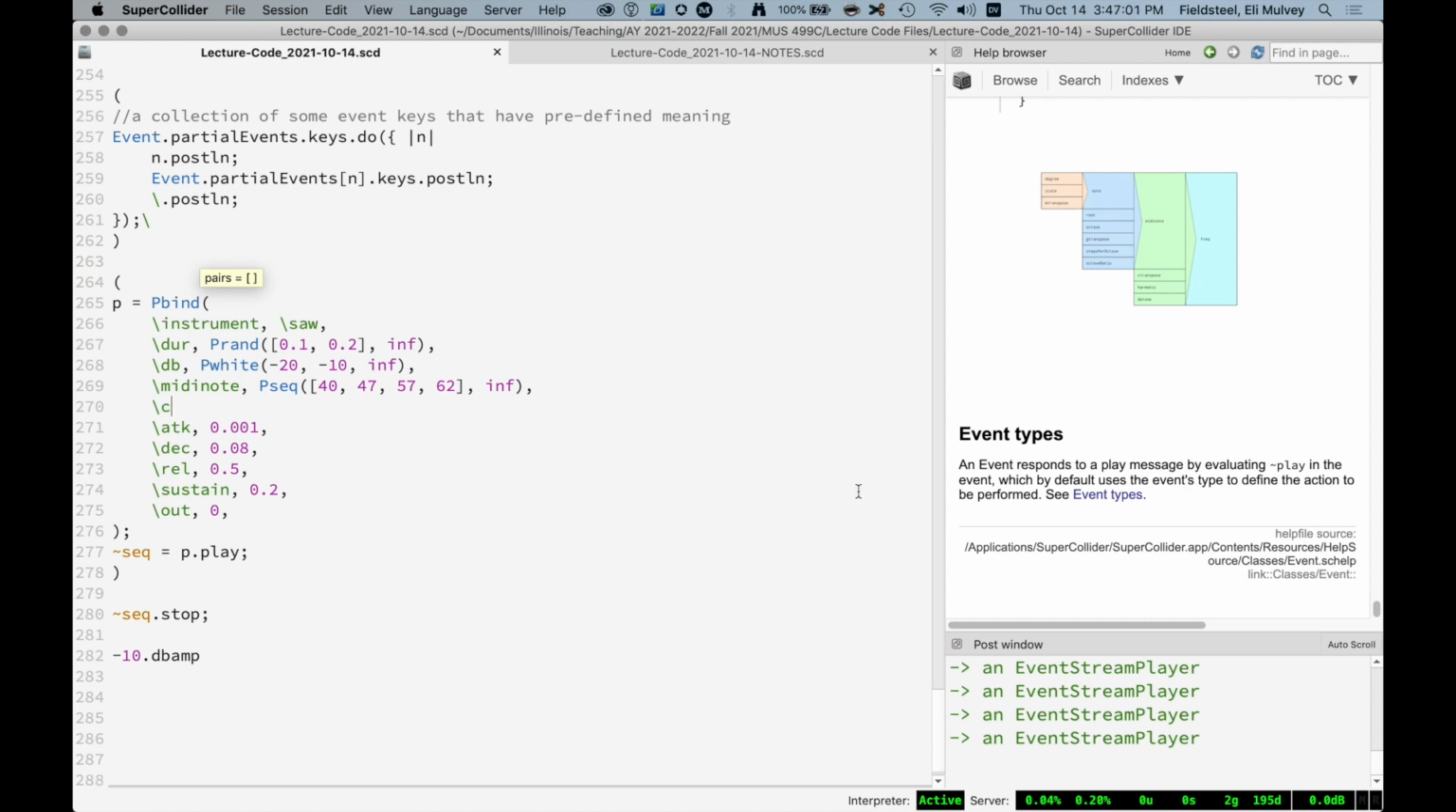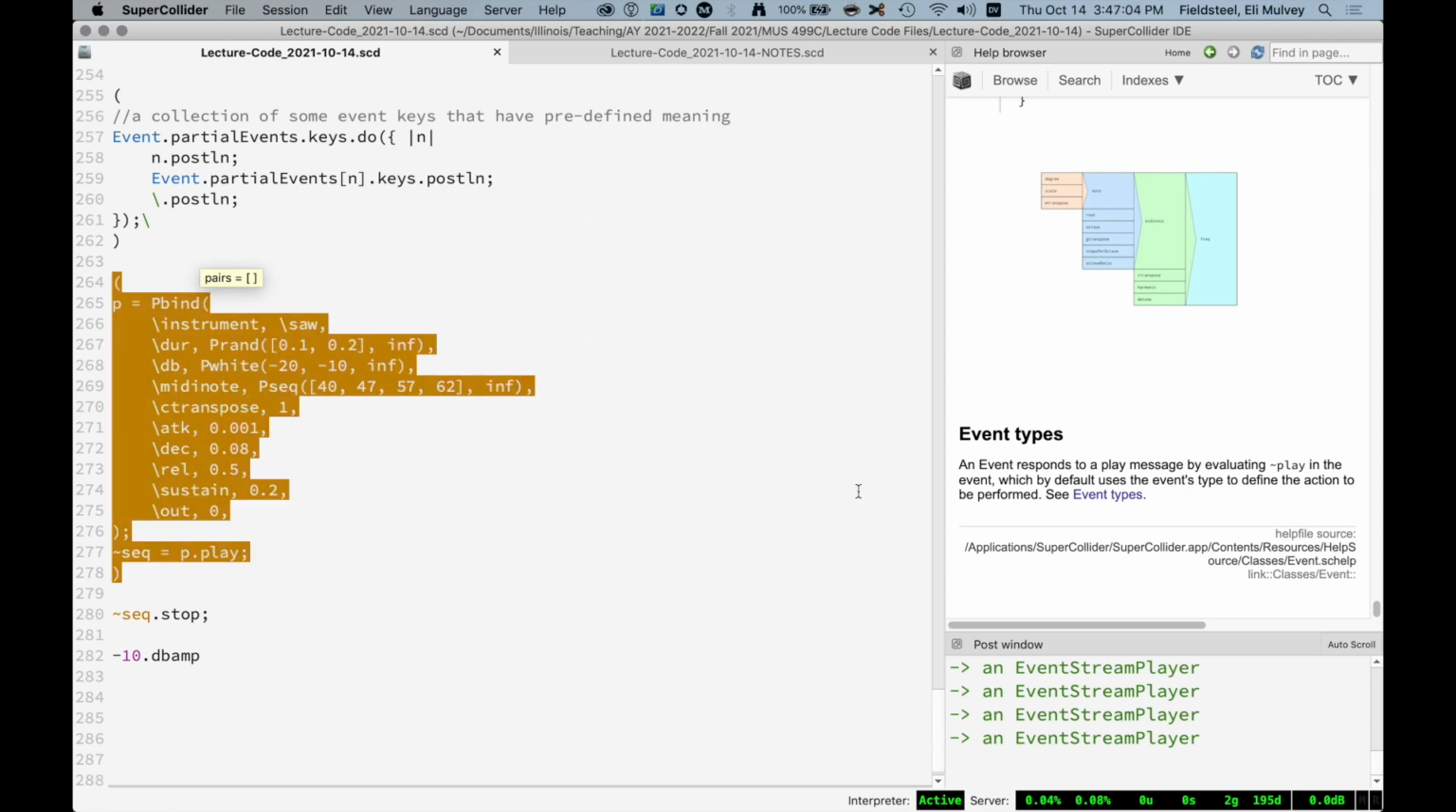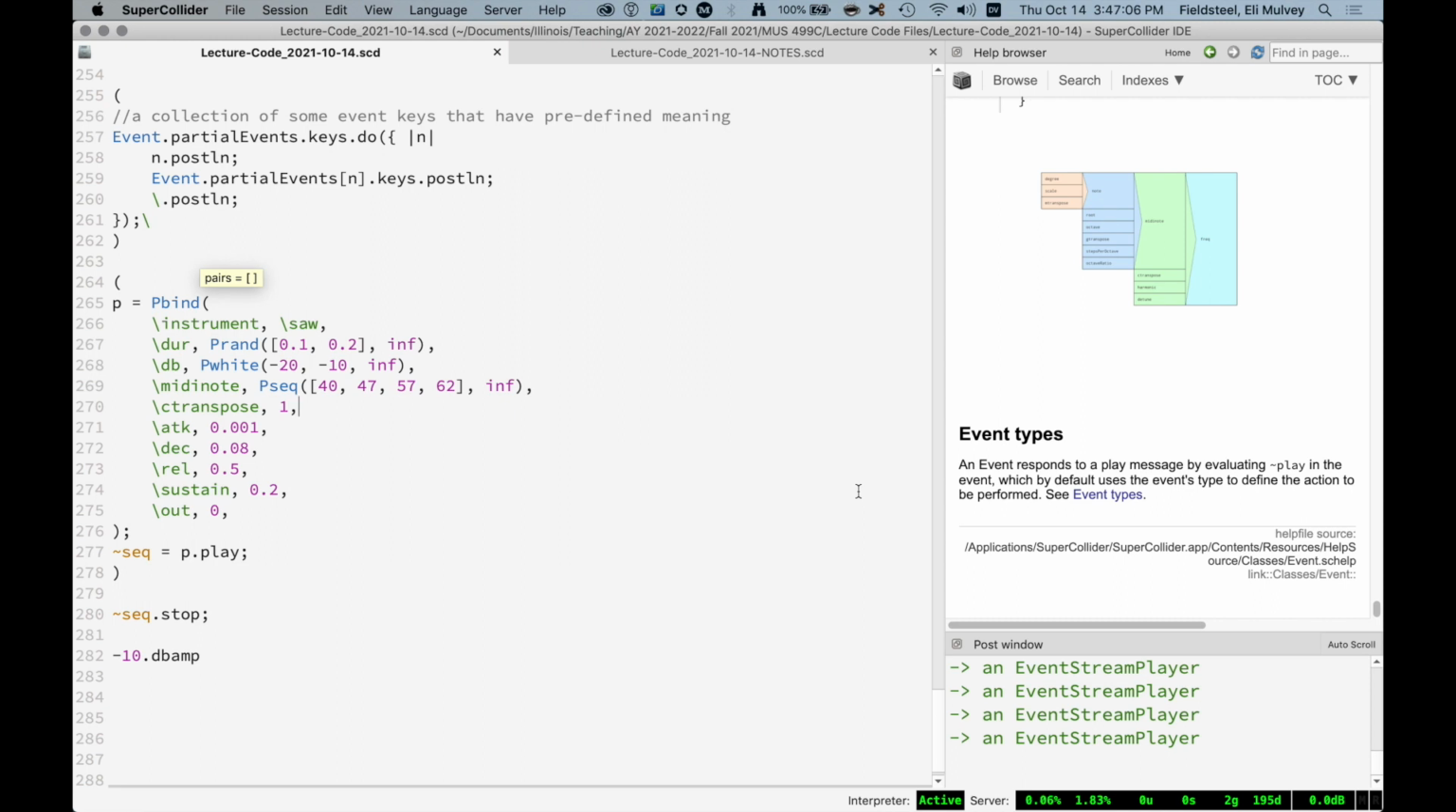MIDI note numbers, C transpose. It's again just a chromatic shift for a value of 1. And harmonic. This is the harmonic number. So if we have 1, it's basically going up the harmonic series at this point. So if we just make this a permanent 29, and then set this to go 1 dot dot 8, then we'll get the first 8 harmonics of a MIDI note 29.